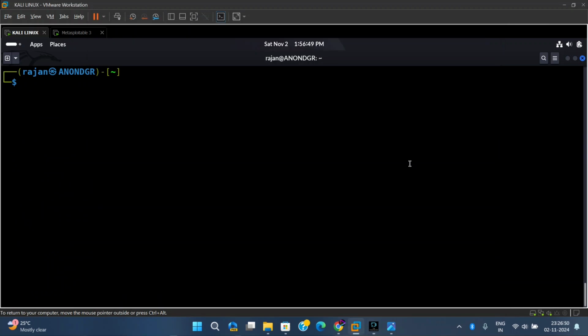So let's look at a few basic Nmap commands. These are simple but very powerful. So first is the basic scan. To start, let's do a basic scan. This will scan all the open ports on a device. Just type nmap and the target IP address you want to scan.